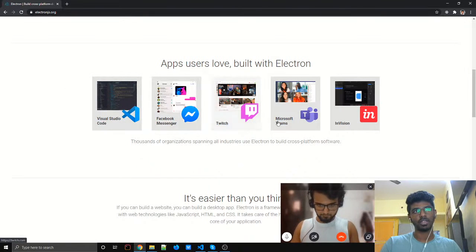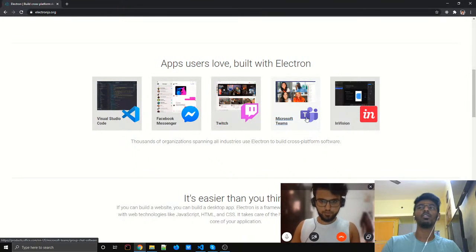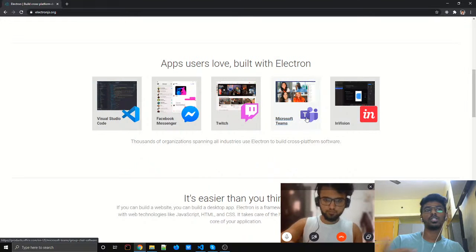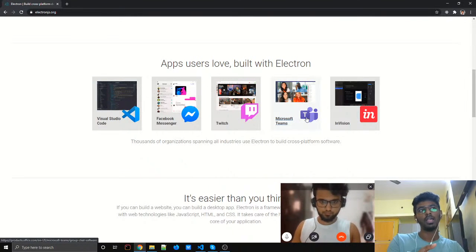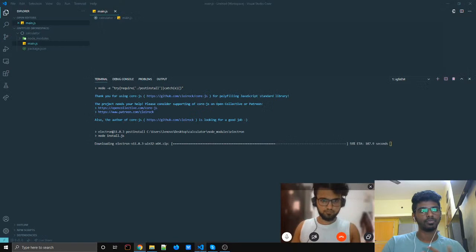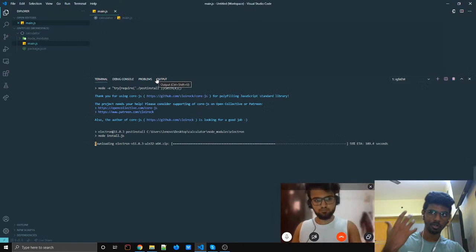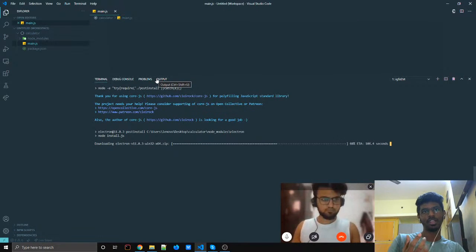These are some famous applications like Facebook Messenger, Twitch, Microsoft Teams. So this is Microsoft Teams. I hope most of the resource persons are using Microsoft Teams more than Google Meet and Zoom. And Visual Studio Code, one of the topmost code editors. So right now we are going to build an Electron application, using an application which was built using Electron. It's a pretty nice thing, right?